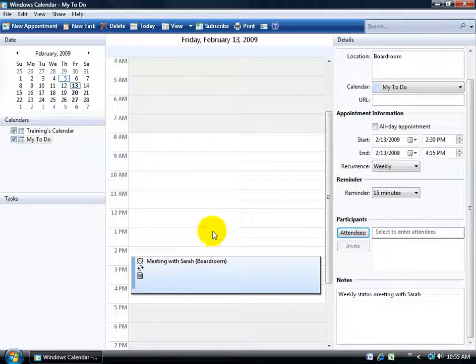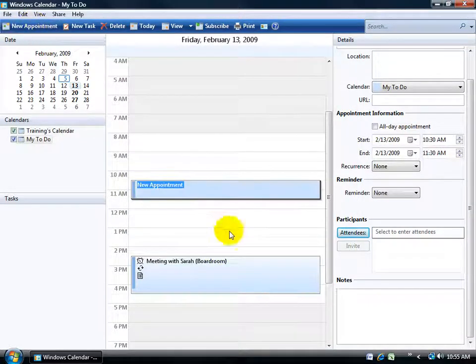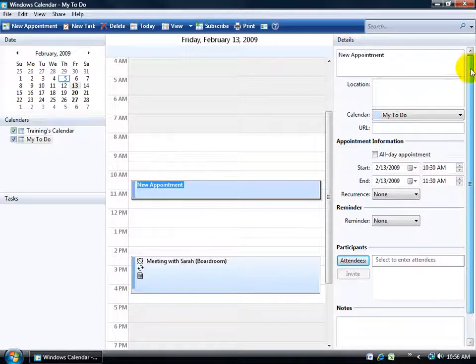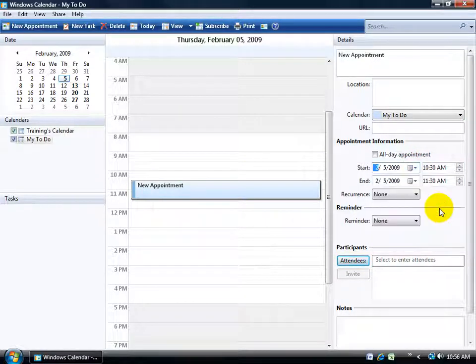And let me schedule another appointment. Click on New Appointment, adds it right here. And what I'll do is I'll just go ahead and leave that blank there. And what I want to do is to be able to set the time to today's date. So I'll change it back to the 5th today, because I want to show you what happens when you don't have the Windows program running, what it looks like to get a reminder.